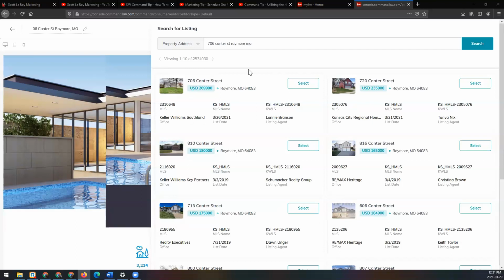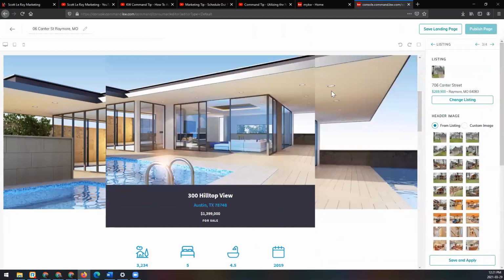So here's our listing here, the very first one. So I'm going to click select. And you'll see from here all the pictures pull in. If you need to change your listing, for instance, if you accidentally clicked the wrong one, you can do so here.